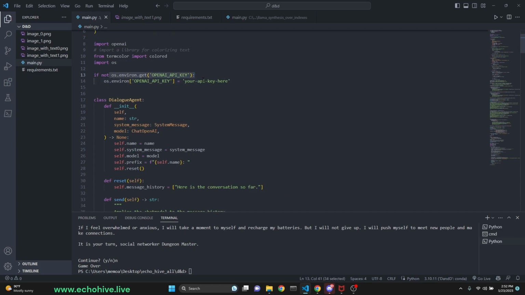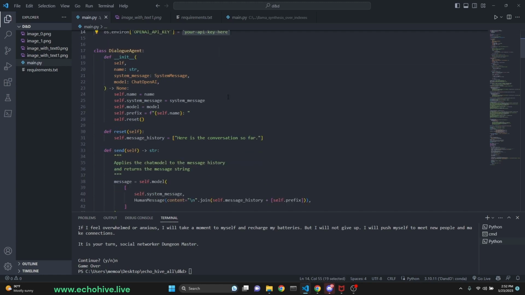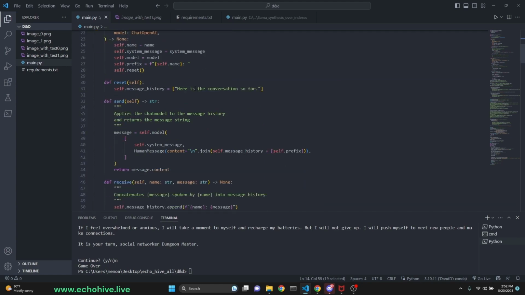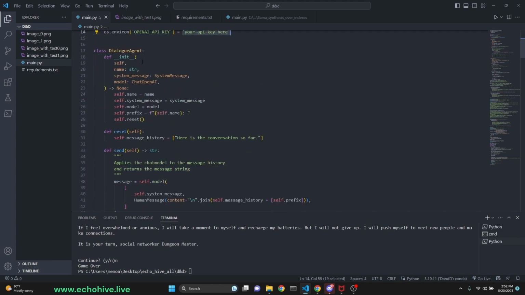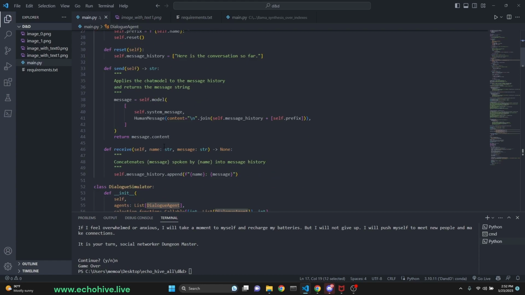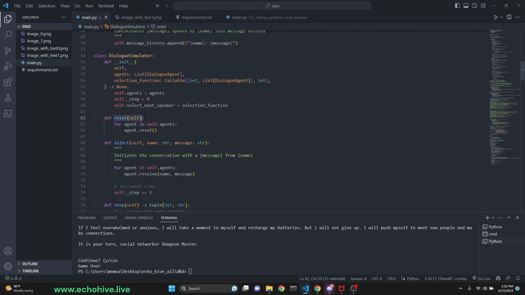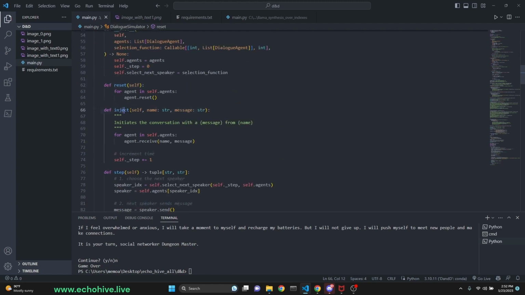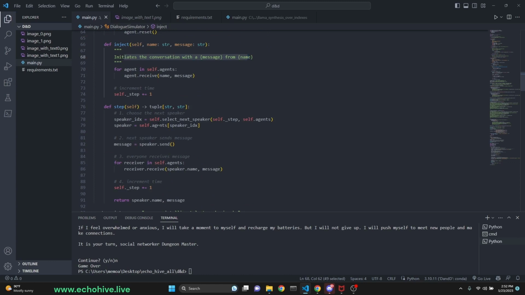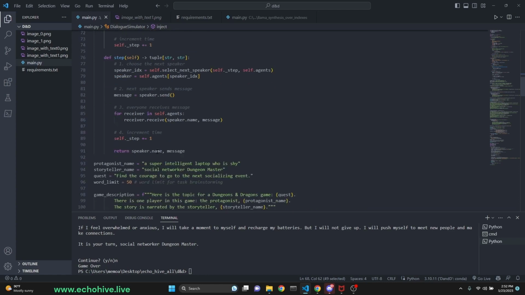I'm retrieving this from an environment variable automatically. If not, I'm setting it to OpenAI API key. Your API key will go here. And then we have this DialogueAgent. I found this at Langchain. So this actually creates the dialogue agent. And the next one is the DialogueSimulator. As you see, this has some methods to reset the interactions, inject the conversation, and initiate the conversation. Step is to take one step at a time, like changing the speakers and their responses, making sure that we are keeping track of who's speaking first.